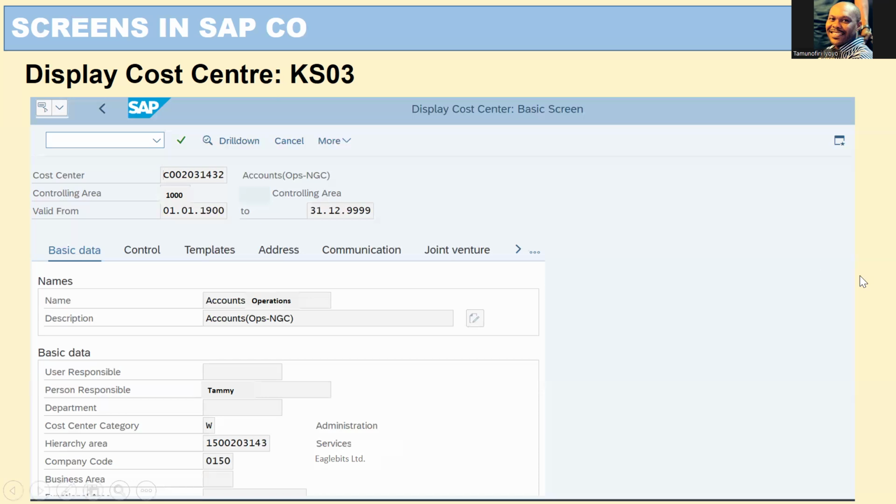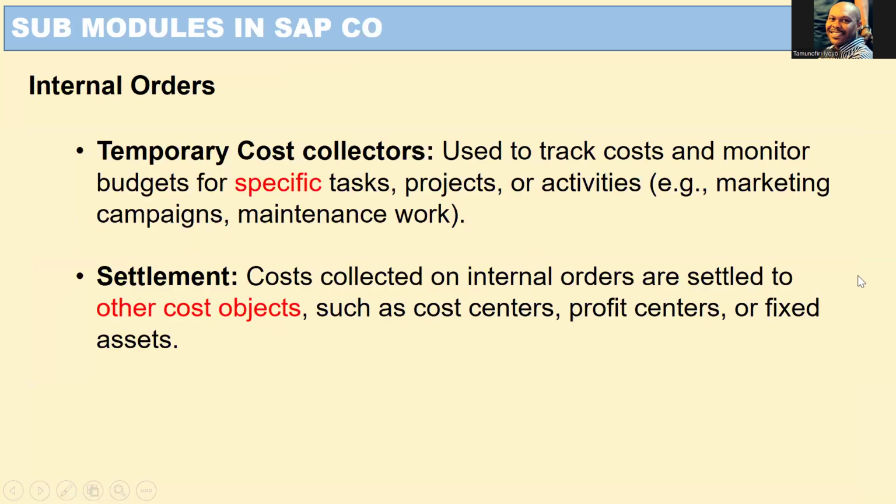So, having said that, we'll just move to internal orders. As I said earlier, we'll be talking about internal orders for a bit. They are just temporary cost collectors. That's what they are. They are used to track costs and monitor budgets for specific tasks, projects, or activities. It could be in marketing. It could be campaigns. It could be maintenance work.